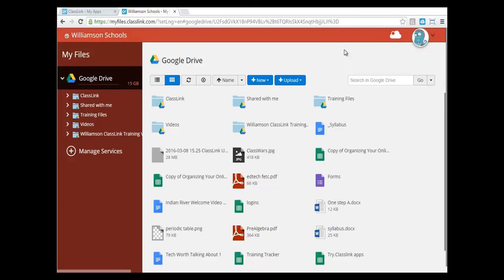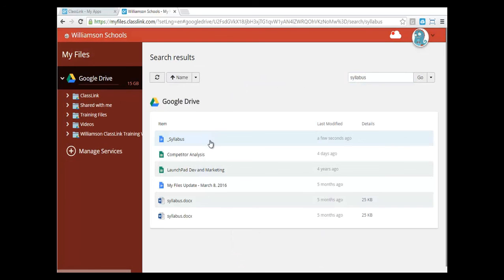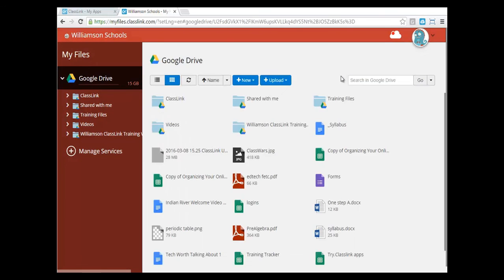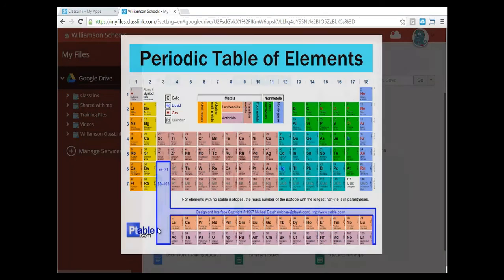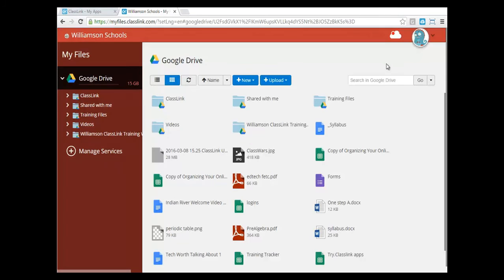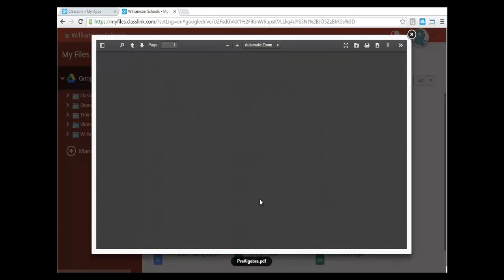Another feature of ClassLink is you can search. So if I know the name of the file I'm looking for, I can simply search in the search box and click enter. And here are all of the files that have to do with a syllabus. I can clear out that search box and it will reload my entire Google Drive. I can also preview images and I can preview PDFs.